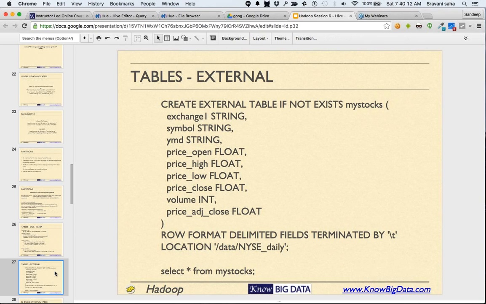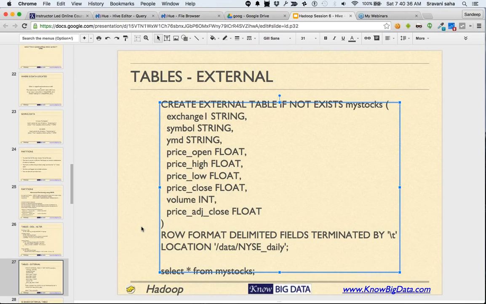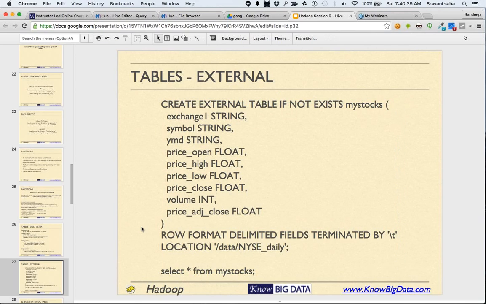All right. So we can simply create an external table. Right now, if I delete my table, let's say this is where my warehouse is, and this is where the data is. If I say drop table employees, it will also delete all these folders. But sometimes you don't want that. You don't own the data. Therefore, you may want to create an external table.